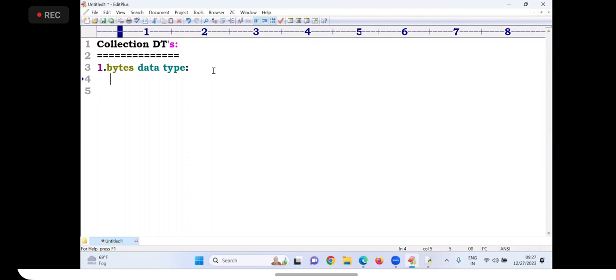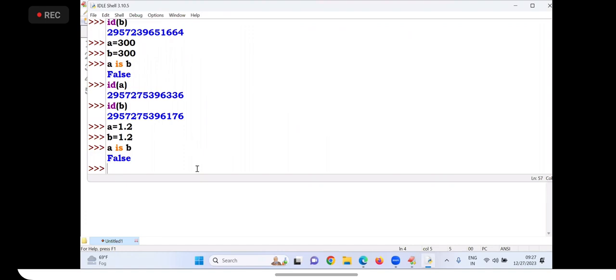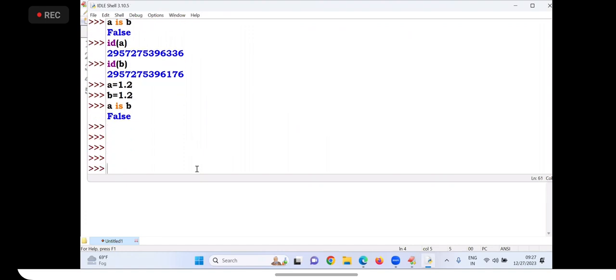The array concept is actually not there in Python. If you want to store data in an array, compulsorily you have to go with the NumPy library. We have to install the NumPy library explicitly. So if I want to store a group of byte numbers in an array, then I can go to the bytes type.